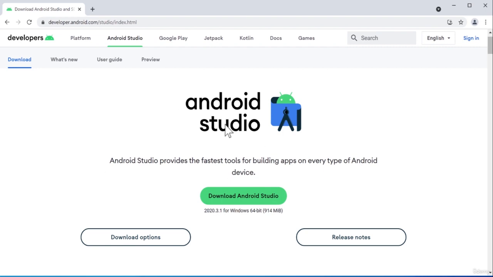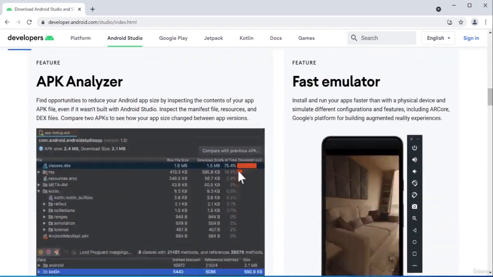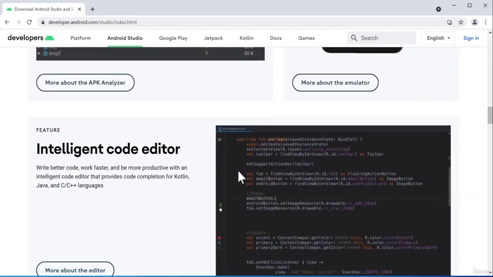But of course, Android Studio as an IDE changes constantly, or at least the engineers are making it better. So things may be different by the time you watch this. This could be a different logo, but the idea is that this is where you need to come anytime you need to install Android Studio. You can scroll down to see what Android Studio has to offer.